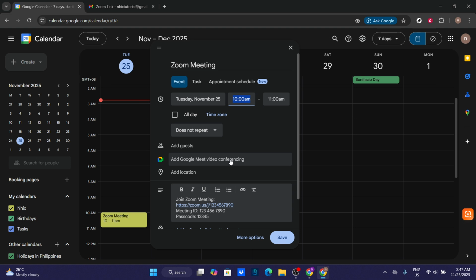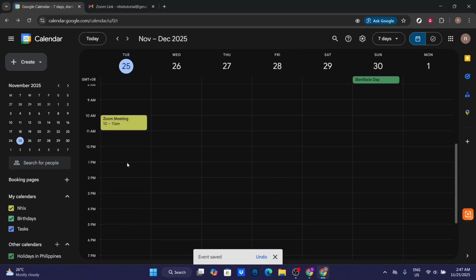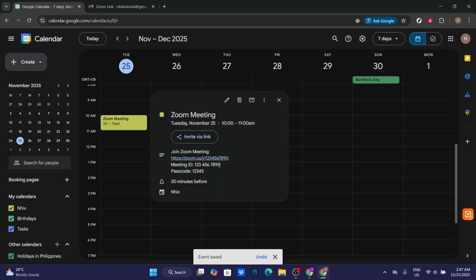Your event is now on your calendar with the Zoom link attached in the description. If you later need to update the link or correct details, simply reopen the event, adjust the description, and save again. For clarity, you can also reference the meeting topic in the title, which makes it easier to search.